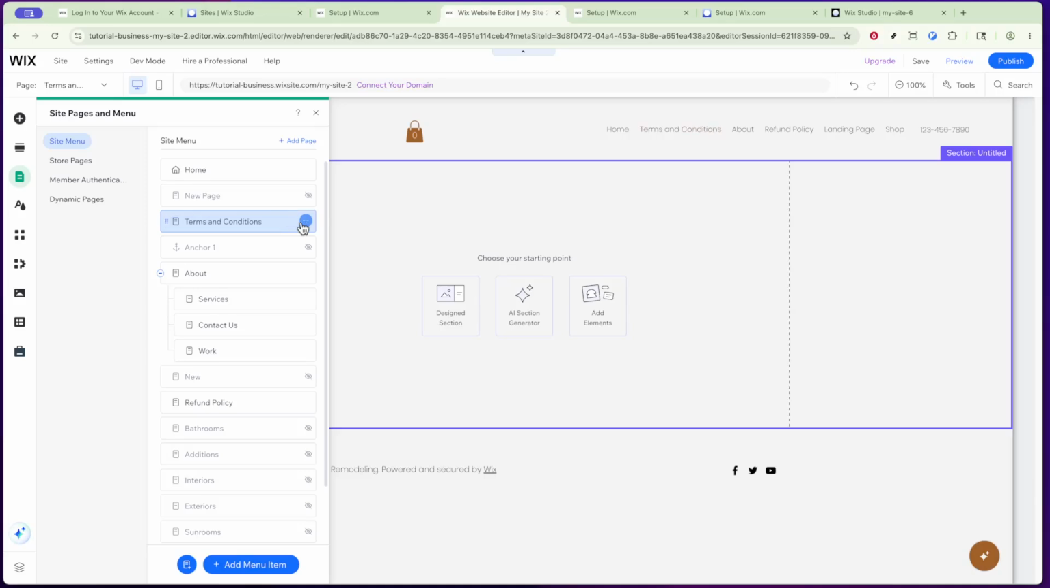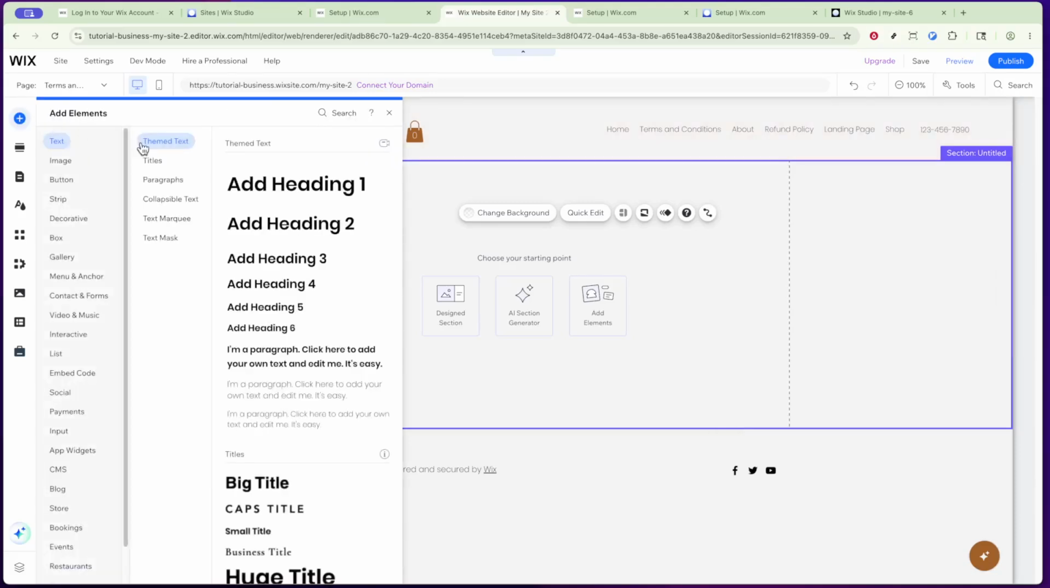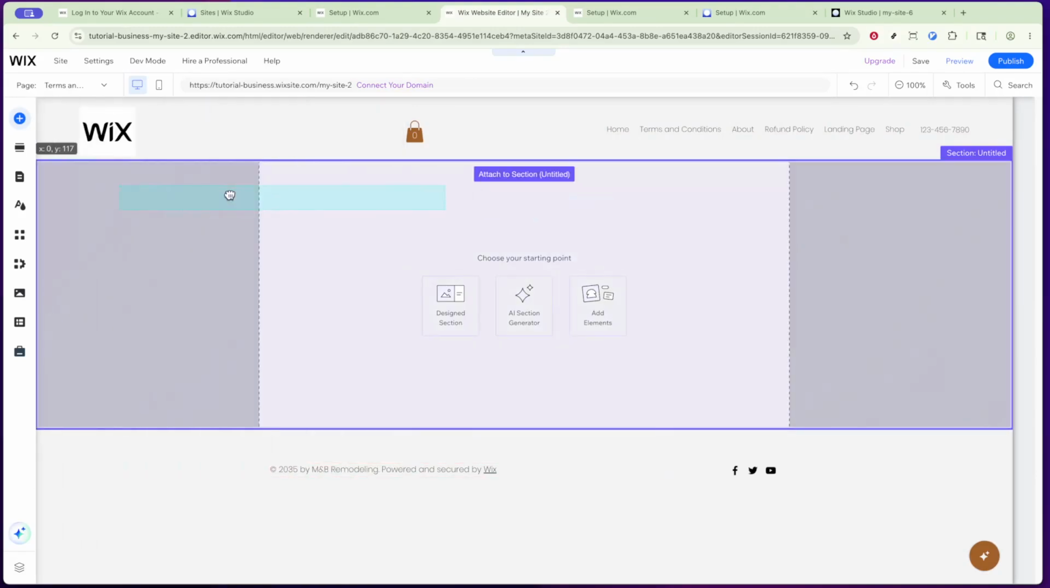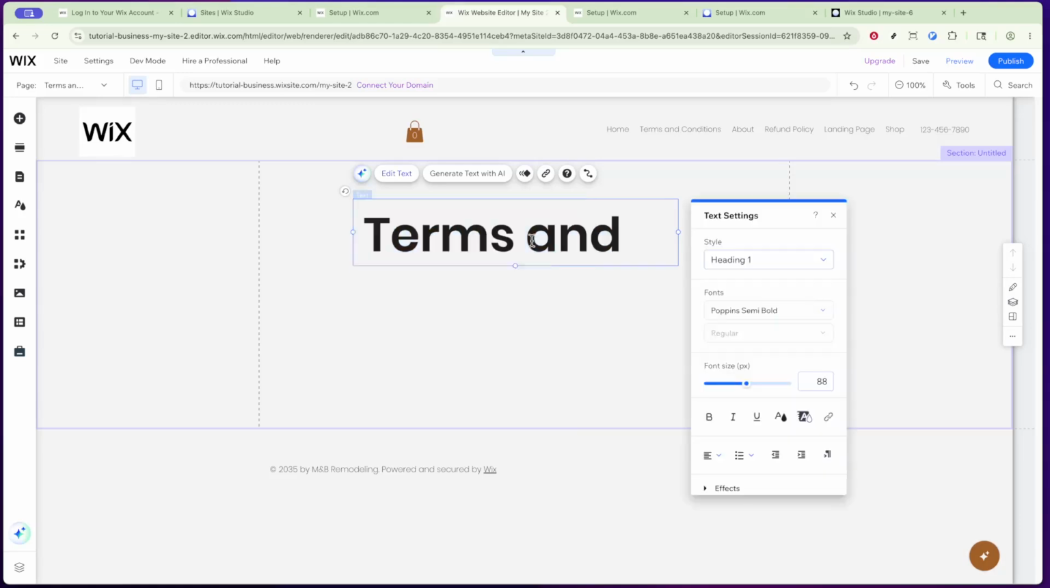Next, it's time to add a heading to your new page. Look at the upper section of the editor menu and click on the plus icon. This is where you can add different elements to your page. From the menu that appears, select Titles. You'll see a variety of title themes here, so choose one that matches the overall style and design of your website. For example, if your site has a modern minimalist look, go with a clean and simple title design. After you've chosen the title style, click on the heading text and type in Terms and Conditions. This will serve as the main title for your page and let visitors know exactly what to expect.